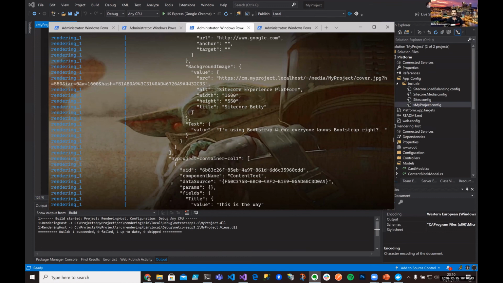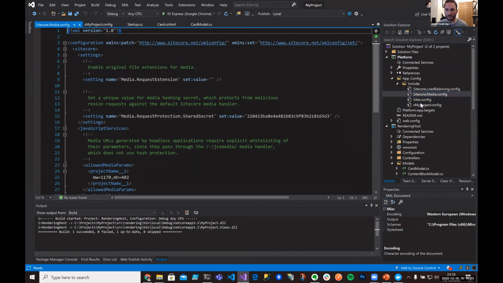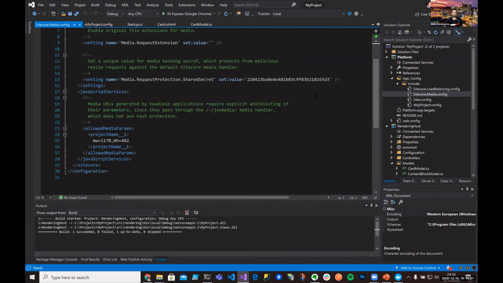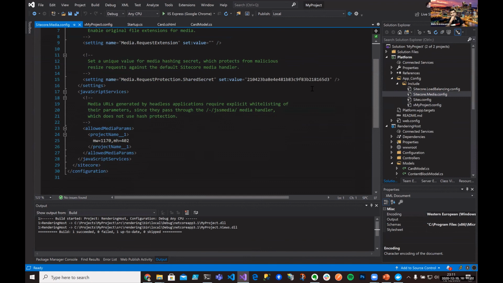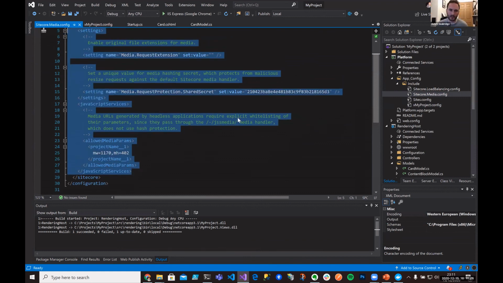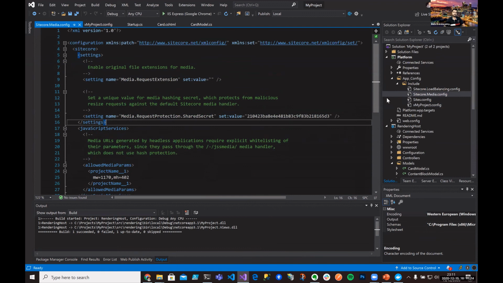Adam, I did see Sitecore media.config. Is there anything related to that in your project? I'm just curious, here in the platform configuration, if this has anything to do with that. Yeah, it's got some of the settings like the shared secret for media request protection and so on. These are standard Sitecore config files that get pushed into the content management instance.